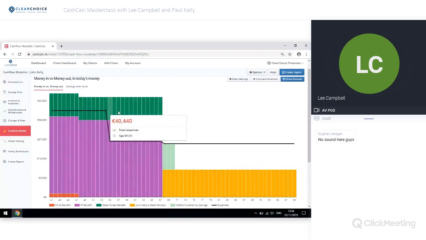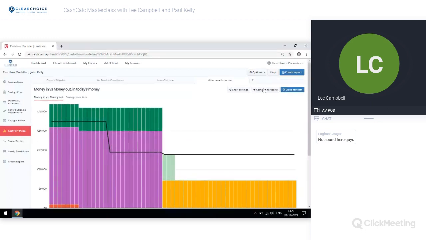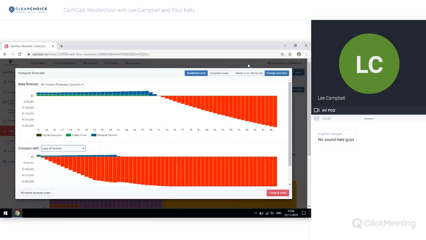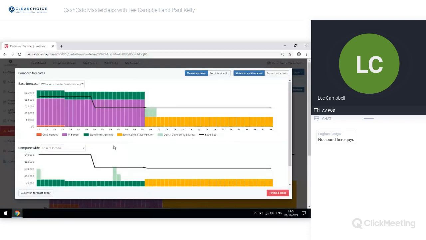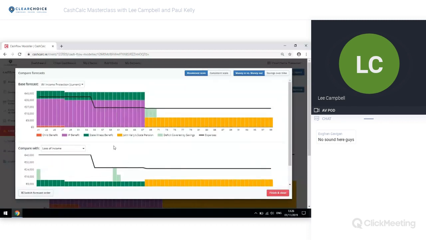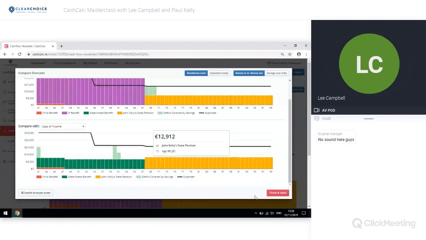So similar to what we know with the pension scenario, if we click compare forecasts and we select with income protection versus loss of income and select up here in the top right the money in versus money out graph, you'll see now the big difference between the two. So it's not going to reinvent the wheel or change the way you're going to give your advice. It's more to visualize different aspects of what you would typically tell the client rather than just telling them you need to ensure your income in case this happens. It's giving them a bit more of a simplistic visual view on what it would look like for them should they be out of work.